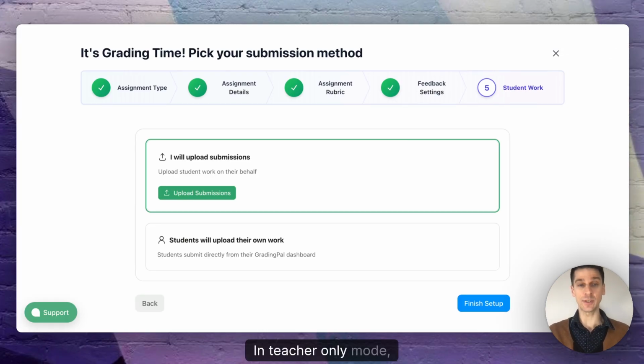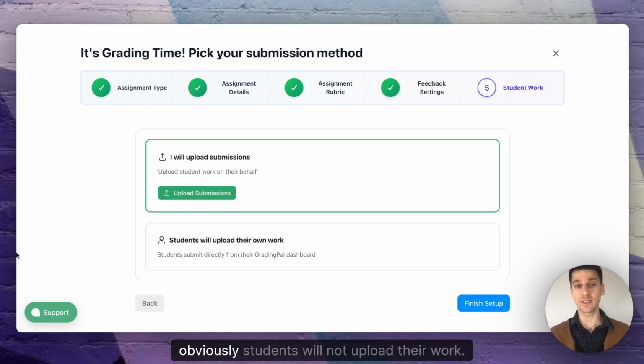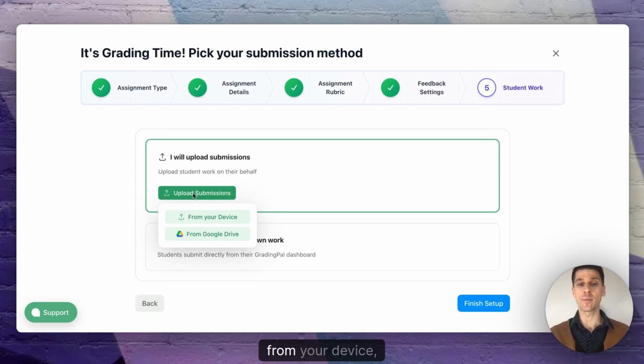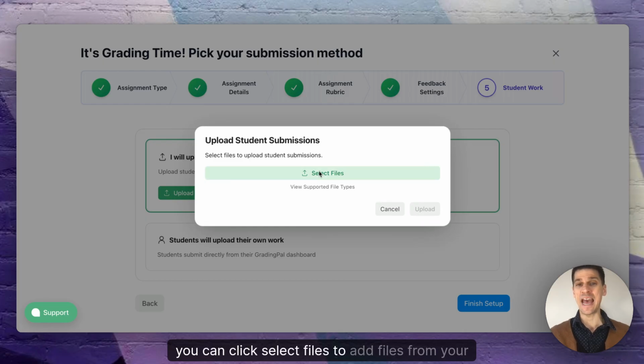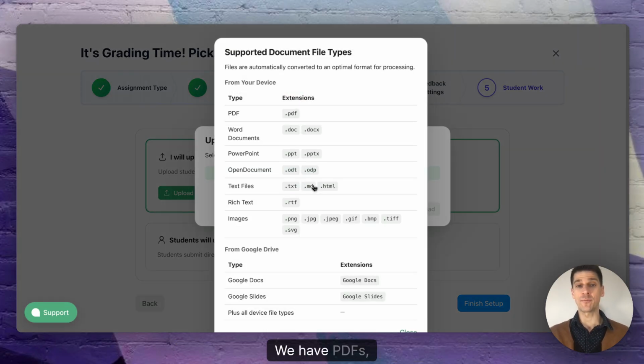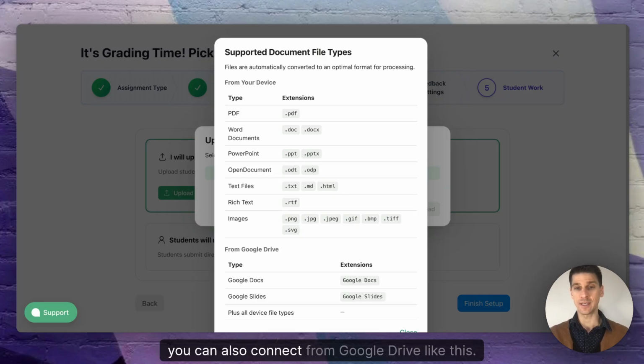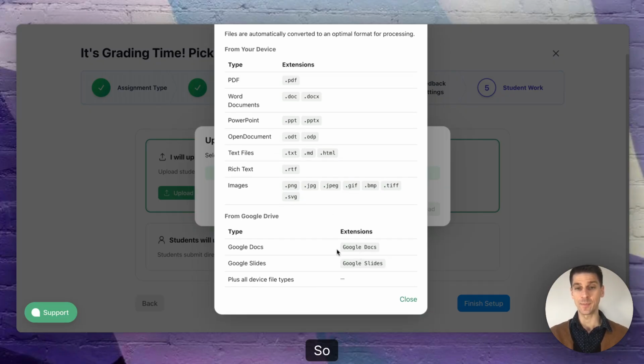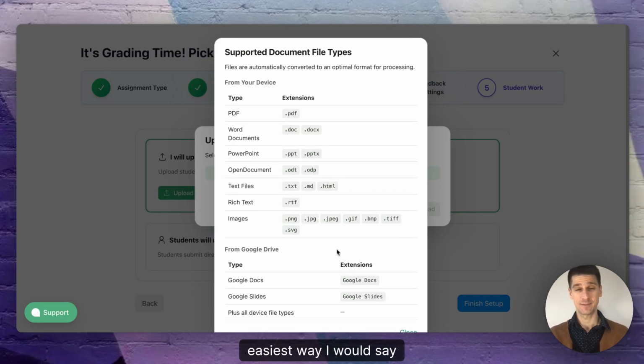In teacher-only mode, you will upload the submissions. Obviously, students will not upload their work. So when you click upload submissions and click from your device, you can click select files to add files from your device. You can also view the supported file types. We have PDFs, different Word documents, PowerPoints, different open source documents, text files, rich text, images. You can also connect from Google Drive like this. So the easiest way, I would say, is to make things a PDF, but all of these work.